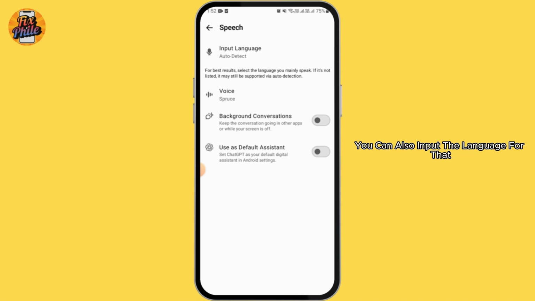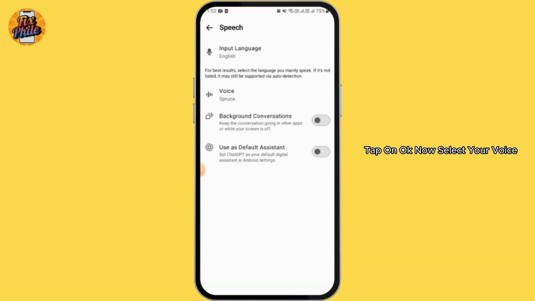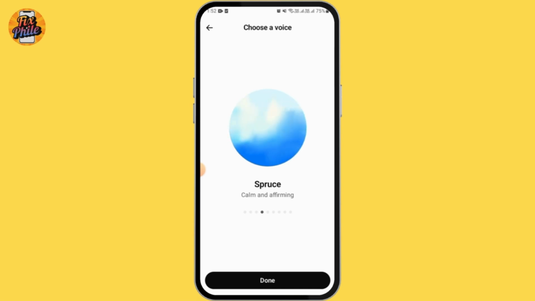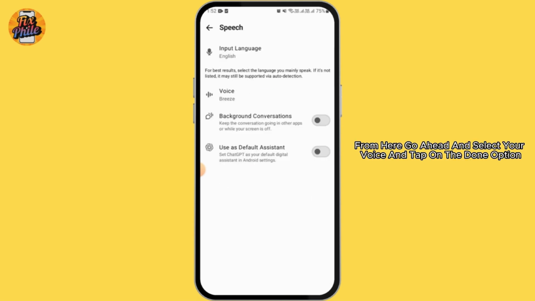You can also input the language. For that, select that. Now go ahead and select your preferred language. Tap on OK. Now select your voice. From here, go ahead and select your voice and tap on the done option.